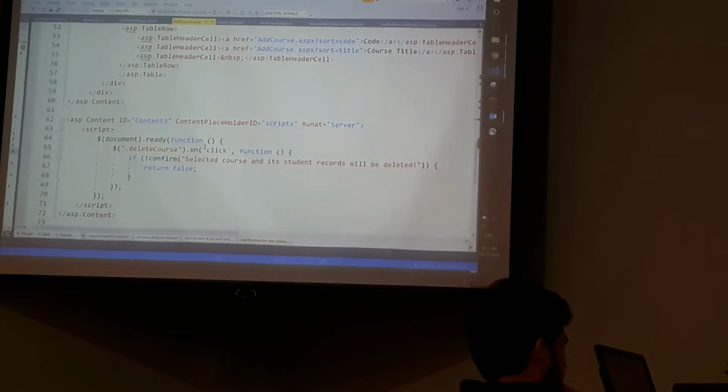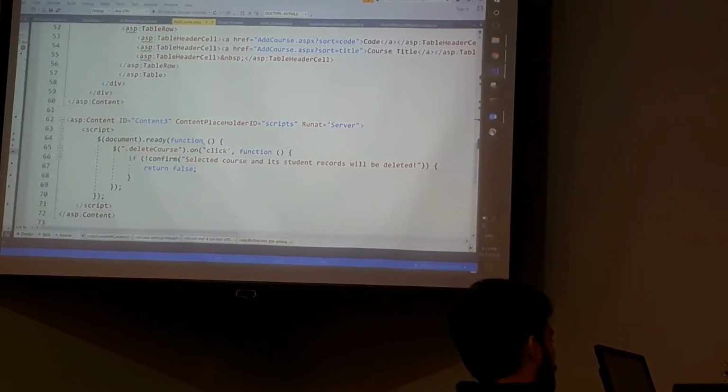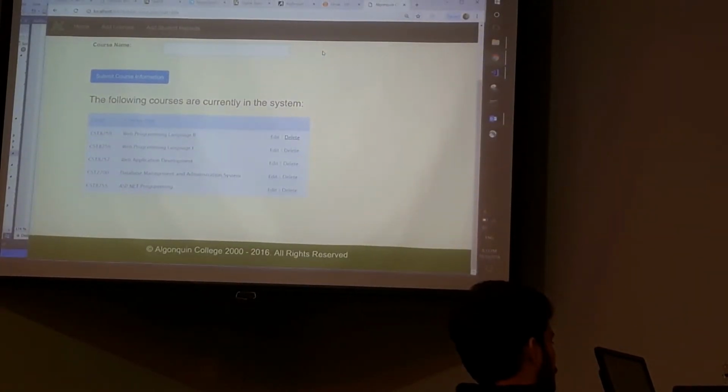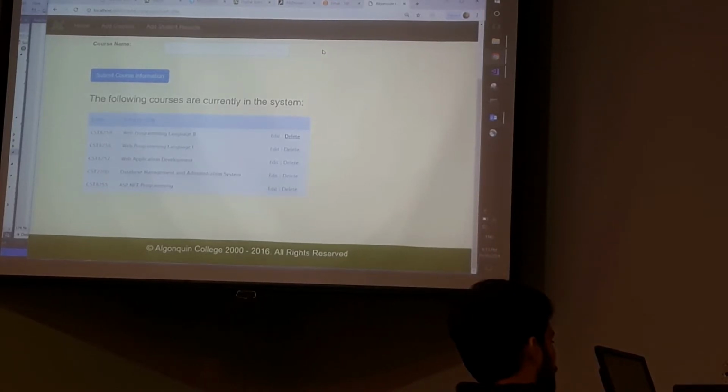So if the user clicks cancel, it will come into this area. When it comes into this area, it will return false. Return false means cancel the event. So the hyperlink will not go, and nothing will happen basically. If the user clicks the cancel button, nothing will happen because it will not go back to the same page again, because you canceled that event.